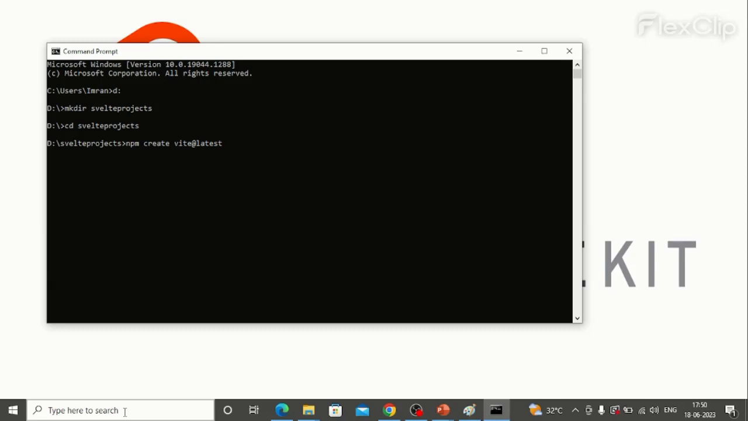So type @latest, then give the name to your Svelte application. This is my first Svelte application, so I will type the name first-app, then space, hyphen hyphen template, space svelte. This is basically the command to create a new Svelte application. So type this and press the enter key. As soon as you press the enter key, your Svelte application gets created in the svelte-projects working directory, and it is showing you some set of commands that you follow to run the Svelte application.